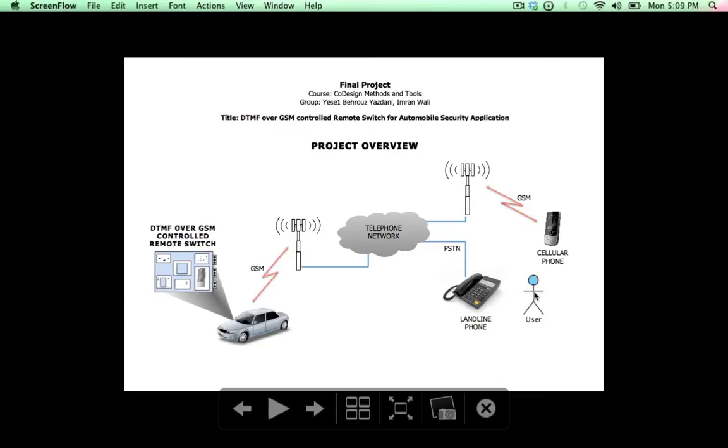The user can be the owner of the car or the driver of the car, who for some reason is away from the car, perhaps because the car is being stolen, or he has no access to the car. But the user can control a couple of devices on the car using a cell phone or a telephone line or a VoIP service or whatever.